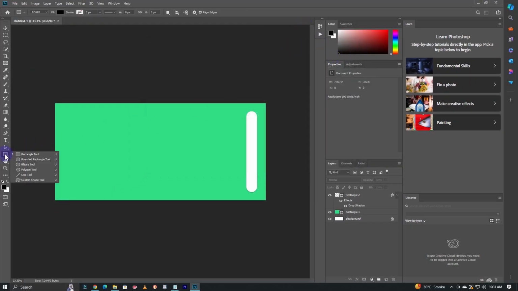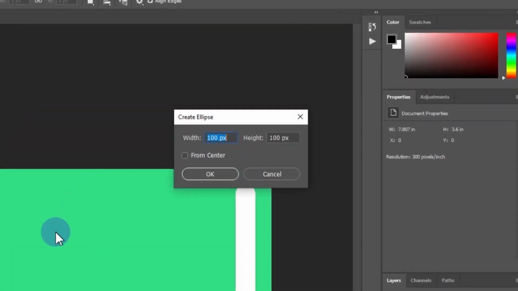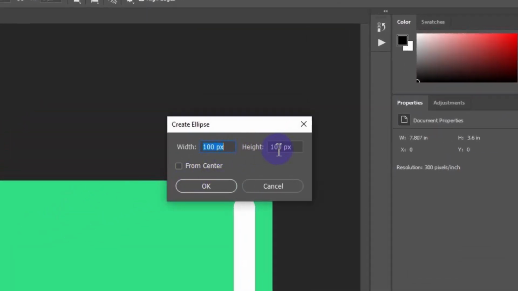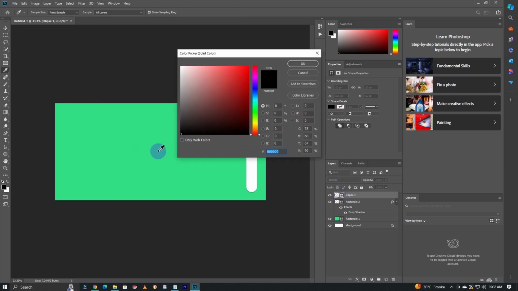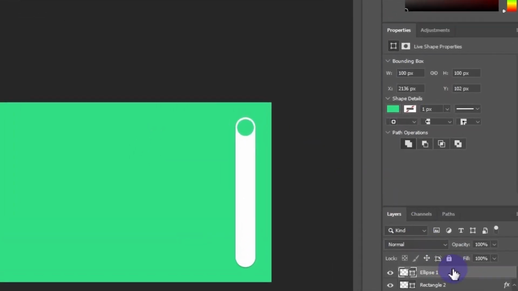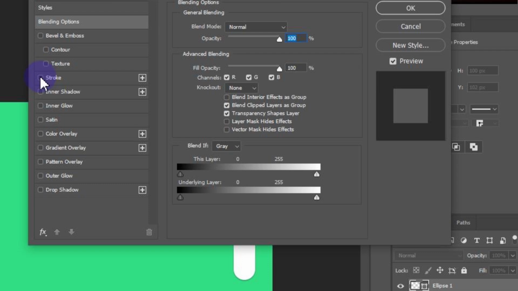Now select Ellipse tool and click anywhere on the screen. Width and height, both 100 pixels. Now align the ellipse at the top of second rectangle. Double-click on the square of the layer and make its color green as the background. Now double-click on the ellipse layer and give it a stroke of 1 pixel solid black.